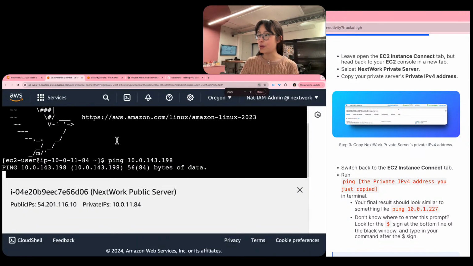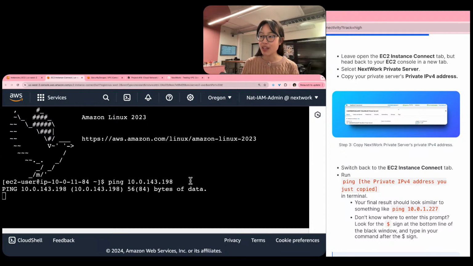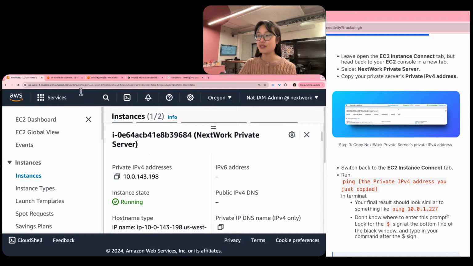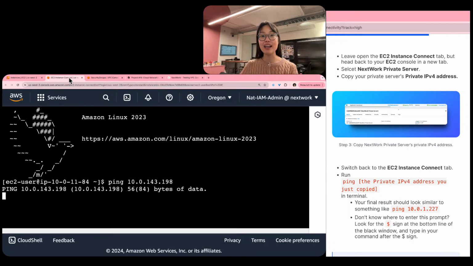What ping does is, when you type ping and there's an IP address, what you're really doing, I'm going to zoom in so you can see this a bit better, is sending a data packet, a piece of data or a piece of traffic, from your public server to the private address that you've just defined here. So I'm saying ping, send a piece of data to this IP address that I've mentioned here. And this IP address is what we've copied here. It is the IP address of your private server.